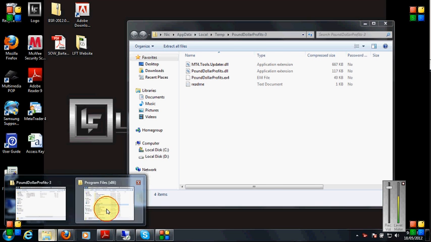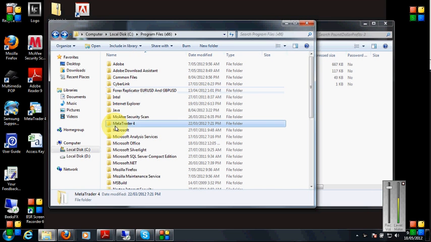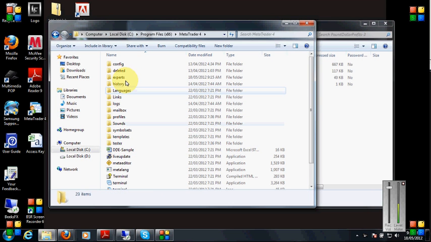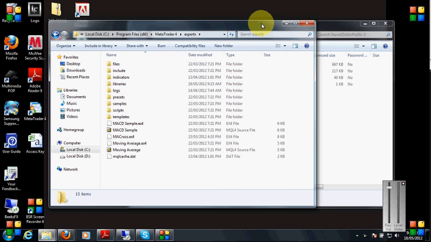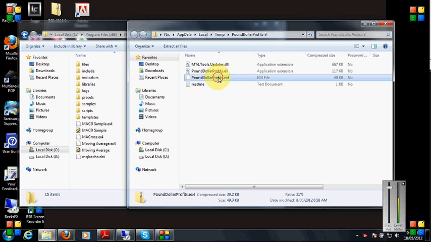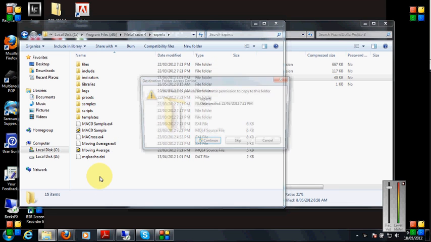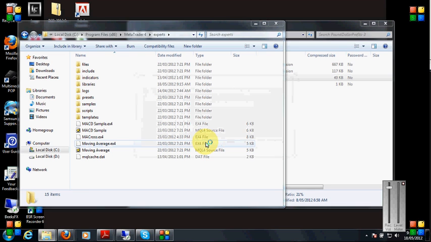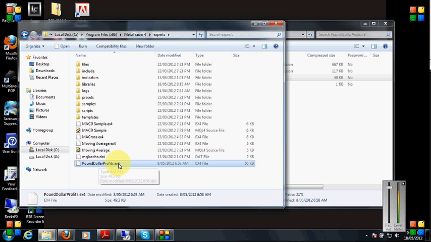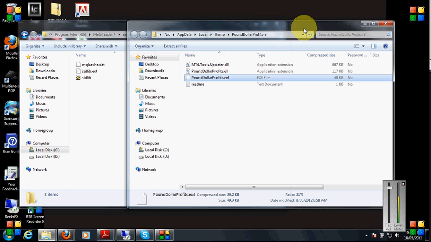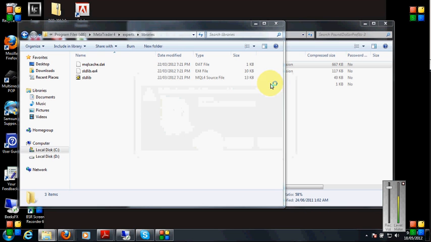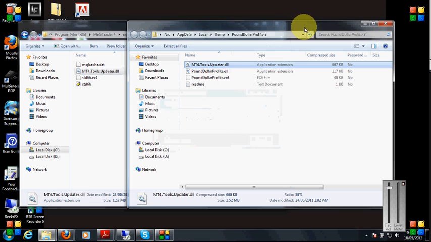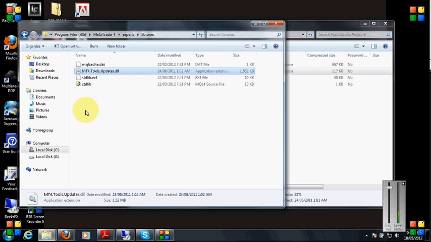So what you want to do now is open up your MetaTrader 4 folder. So Program Files, MetaTrader 4. Then into your Experts folder, and within your Experts folder you need to copy across the EX4 file. Continue, so PoundDollarProfits EX4, copy that across, and then you want to go a little bit deeper into the Libraries folder and you need to copy across both DLL files. So both of those moving across.